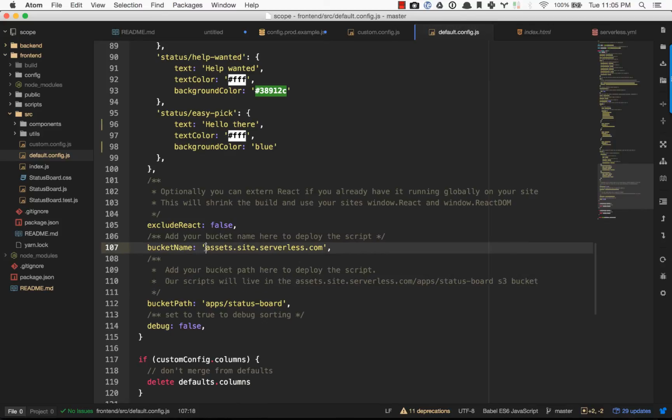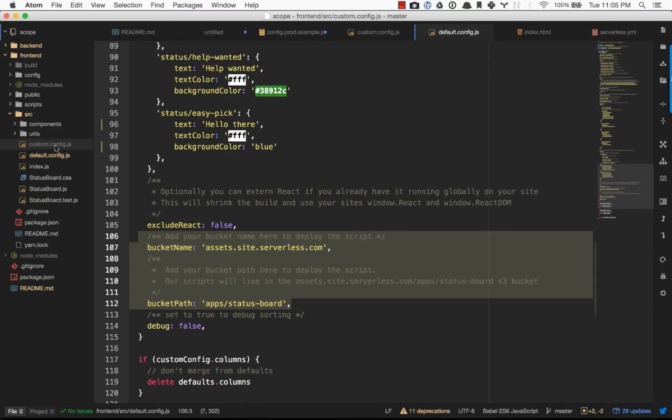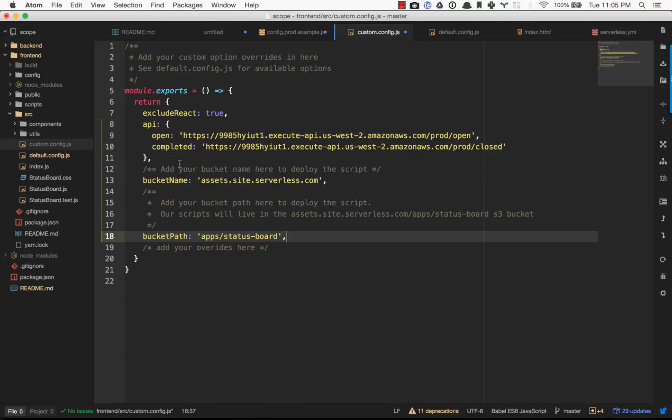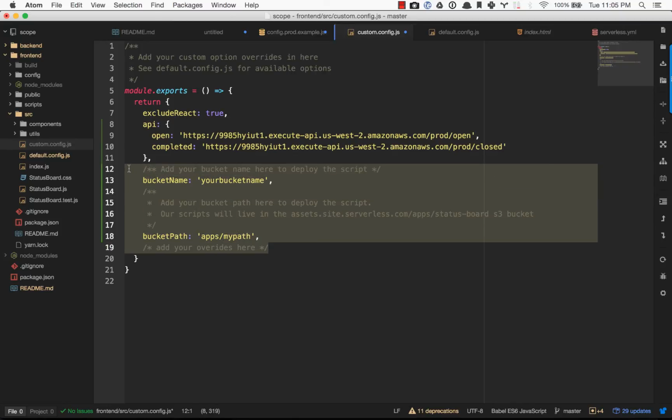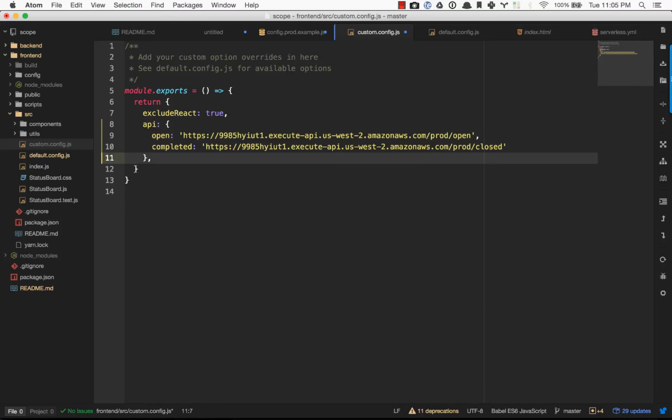So you're going to want to replace these values, or go ahead and copy and paste these into the custom config and give it your bucket name and path. And then we'll actually upload the script for you guys to use there. Cool, so I'm just going to go ahead and upload it to where we have been uploading it.